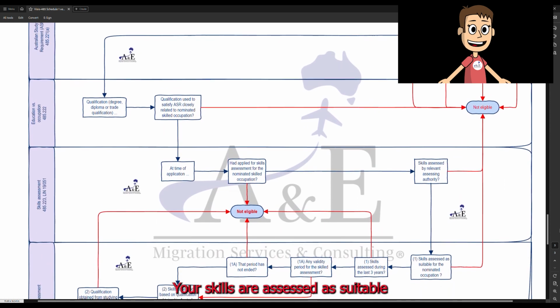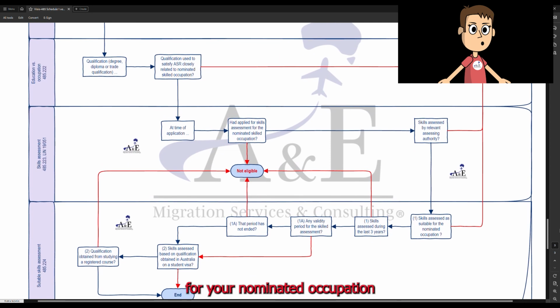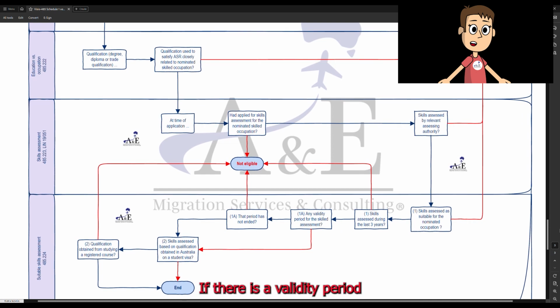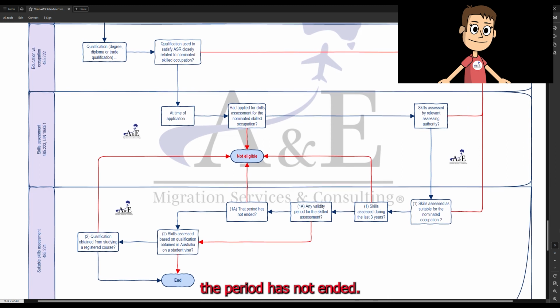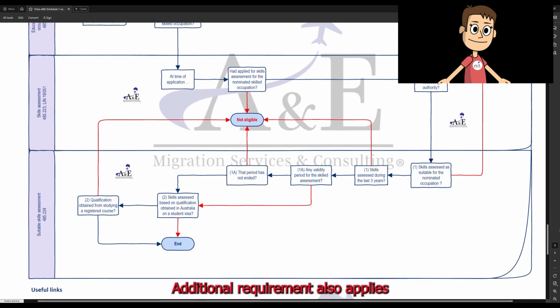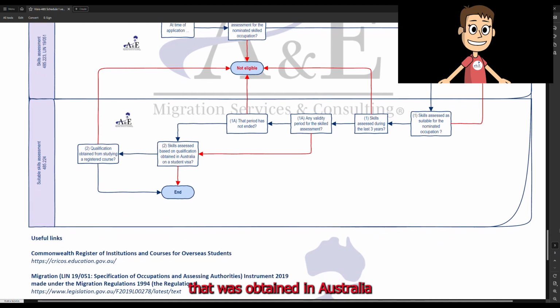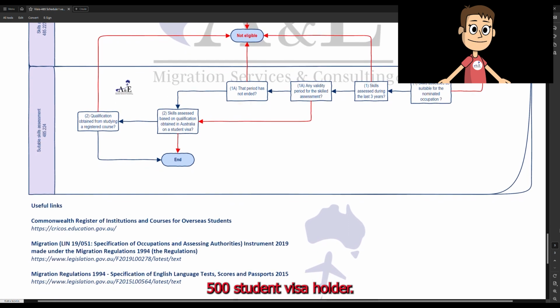Your skills are assessed as suitable by the relevant assessing authority for your nominated occupation during the last 3 years. If there is a validity period for your skills assessment, the period has not ended. An additional requirement also applies if your skills assessment is based on a qualification that was obtained in Australia while you were a subclass 500 student visa holder.